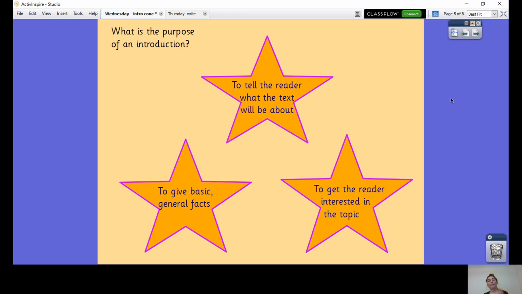Okay, so they might be flicking through an information text and they might come across a couple of different things. If they read the introduction, if it takes their fancy, then they're going to carry on reading, aren't they? So we need to get that reader interested in our topic.